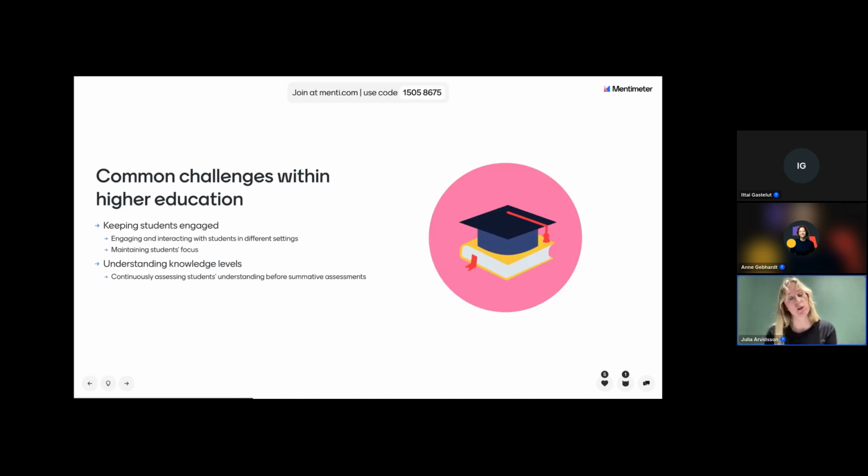And this can also be, of course, from the student perspective. They may not know if they are keeping up. Sometimes it can be good for them to see how their peers are doing, something that they may not always be sharing with each other.